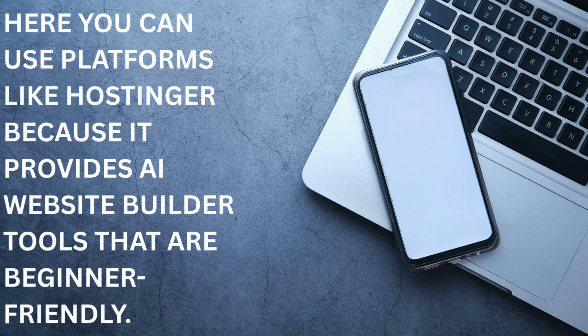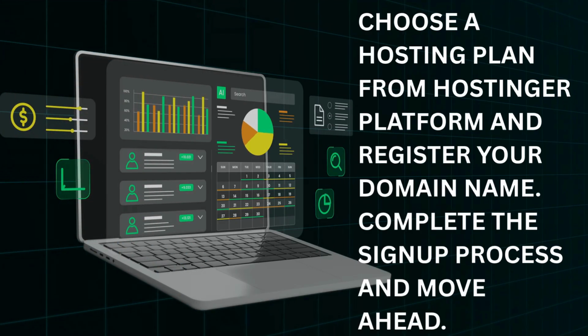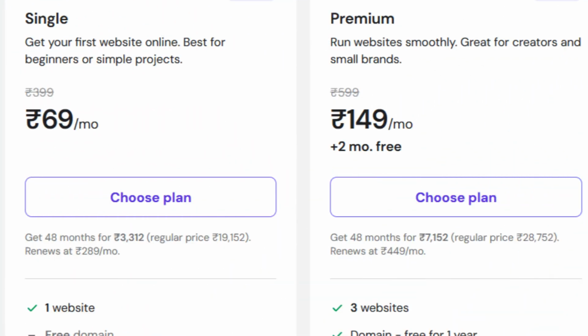Here, you can use platforms like Hostinger because it provides AI website builder tools that are beginner-friendly. Choose a hosting plan from Hostinger platform and register your domain name. Complete the sign-up process and move ahead.